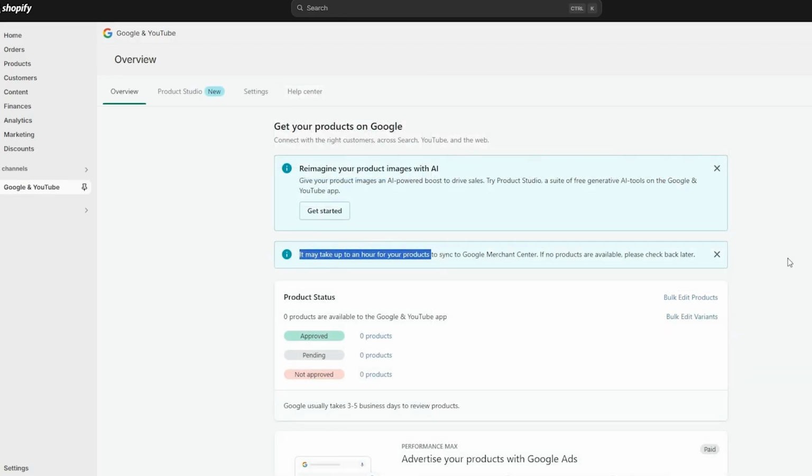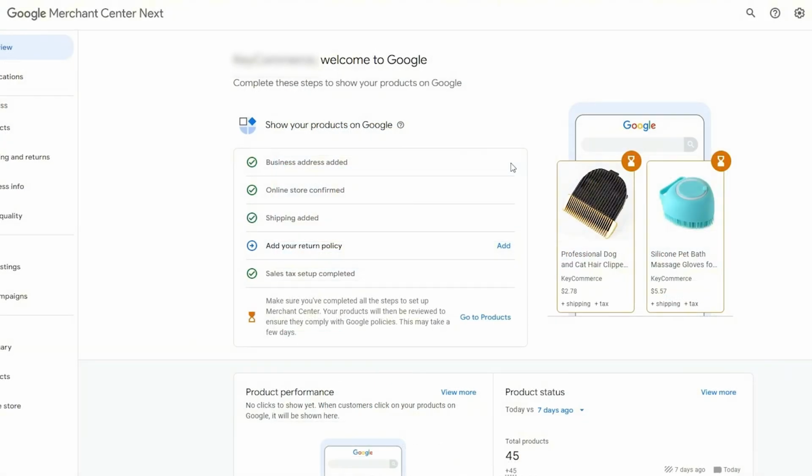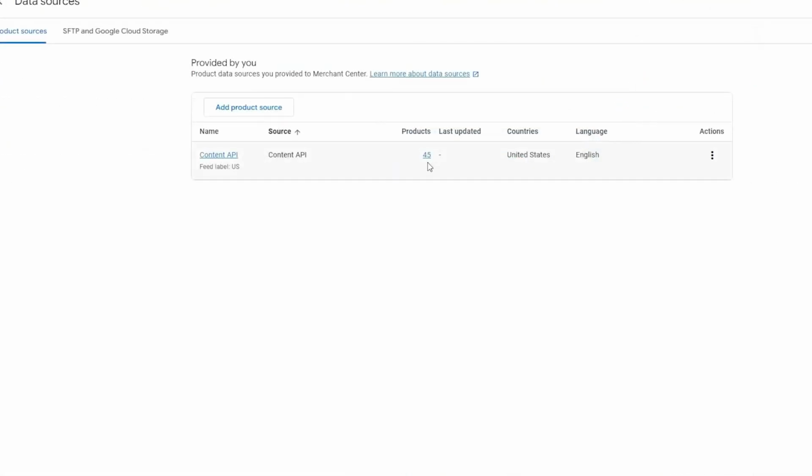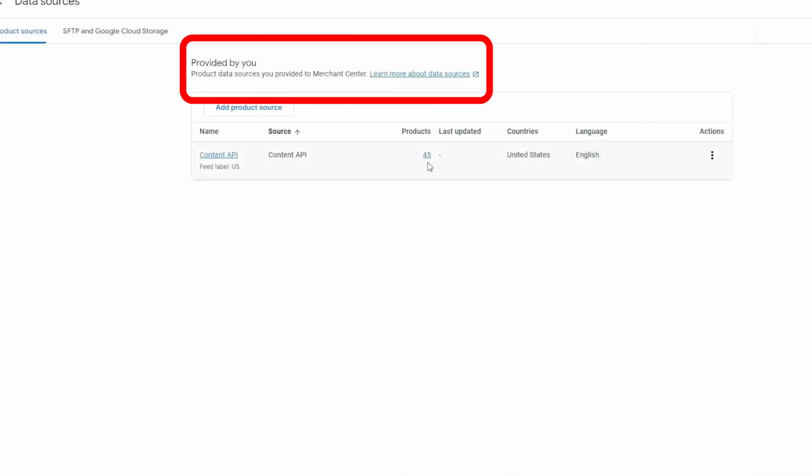But you need to wait for about an hour just in order to do the updates to your Google Merchant Center and complete the connection process. And now after an hour, you can go open your Google Merchant Center, then click on the settings icon on the top right side and go to data sources. And here you will find that you have successfully connected your Google Merchant Center to your Shopify.